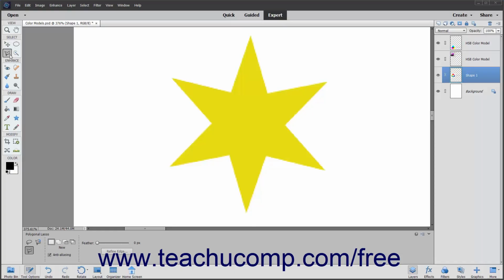www.teachucomp.com/free. The Polygonal Lasso tool lets you draw straight-edged selections to make irregular polygonal selection shapes. To use the Polygonal Lasso tool, click the Lasso Tools button in the toolbox. In the Tool Options bar, ensure that the Polygonal Lasso tool is selected. Also choose the type of selection to make in the Tool Options bar, just as you did with the marquee tools. Then simply click from point to point where you want to draw straight lines for your selection.